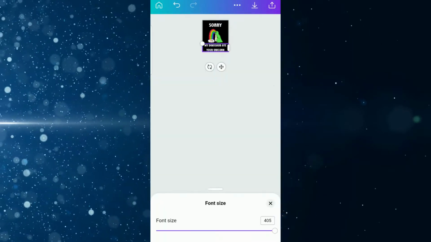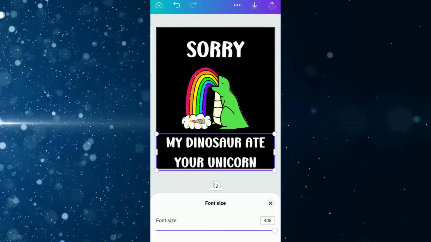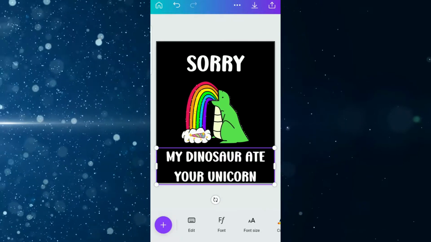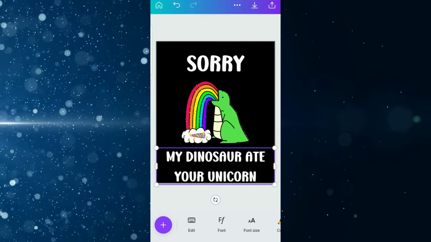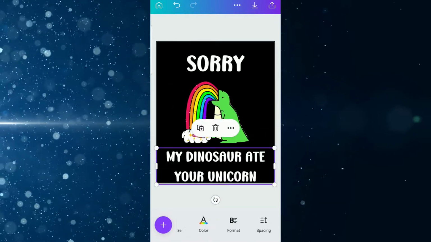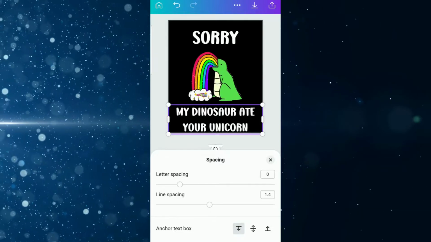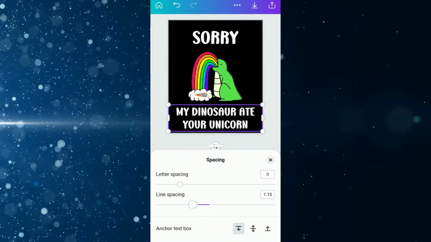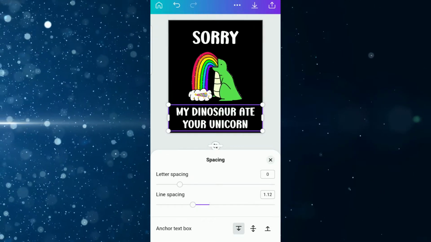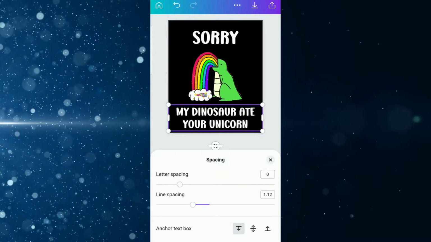You don't have to use these exact values as long as it's appropriate for the design that you are creating. Clear that. Now what I want to do, I don't like the spacing between my dinosaur ate and your unicorn. So you're going to scroll to the right until you see spacing. Tap on that and you see the option for line spacing. So I'm going to drag that until I like the space between my dinosaur ate and your unicorn. In this case, it works out to be 1.12 approximately.